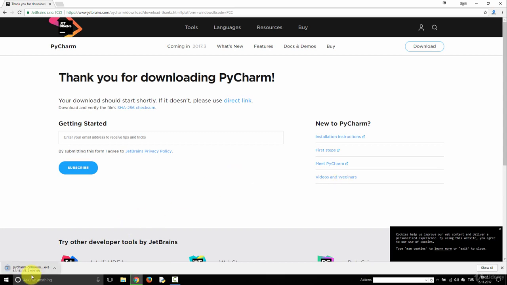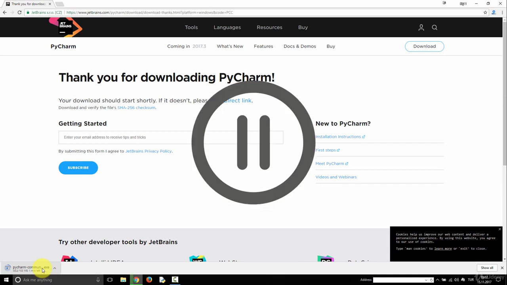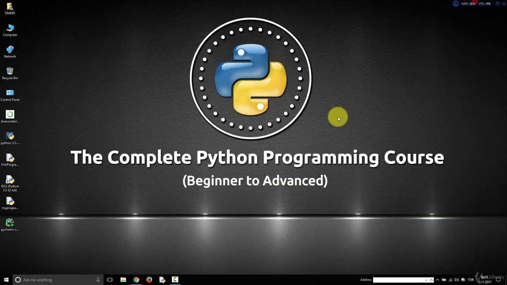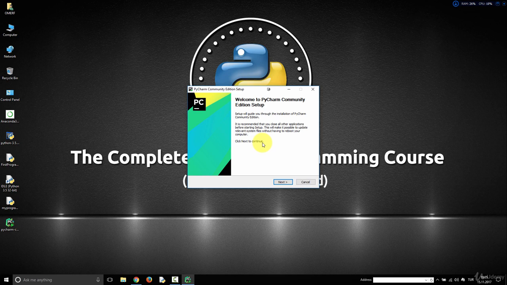As you can see, our download has started. So in here, I'm pausing the video until it's completed. And yes, our setup.exe file has downloaded successfully. So let's start to install PyCharm by clicking on this downloaded exe file. I'm coming in here and I'm double clicking on it. As you can see, PyCharm setup screen is opened, and I'm clicking on the next button.